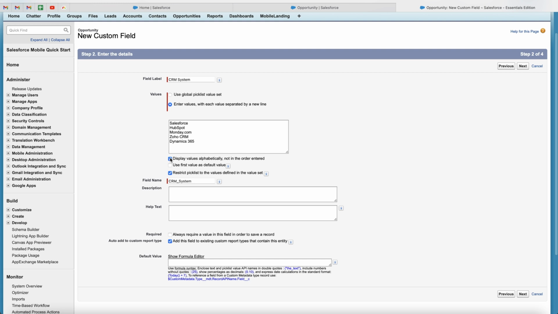So if you select that, then it will display the options that you write out in this list alphabetically, which I'm going to do. And then we've also got the choice to use first value as default value. So a default or predefined value. So every time you create a new record, this will be the default value. I do not want to select this option as I do not want a default value. However, you may want that.